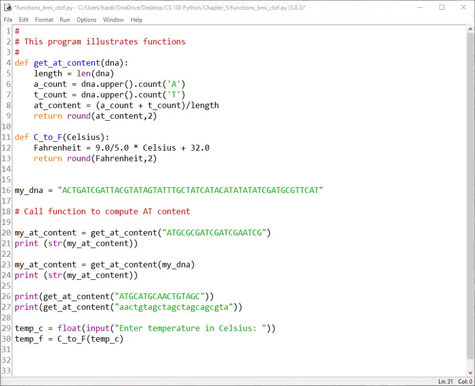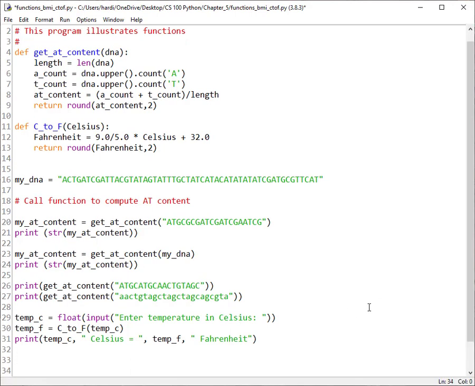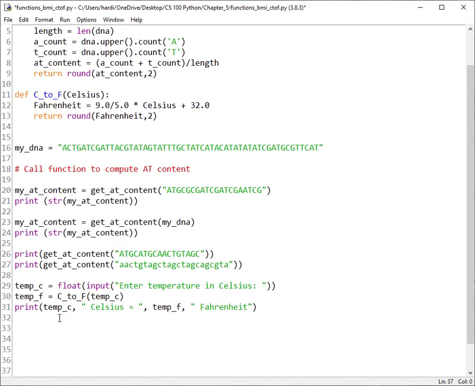So let's put a line of code here that will do that. And we'll drop it in right here. So here's the print statement. Okay, so the print statement is going to print out the Celsius temperature and a comma. Then it'll print out Celsius equals, then there's a comma. Then the Fahrenheit temperature, comma, and the word Fahrenheit. So then it will print out, say, 10 Celsius equals whatever Fahrenheit.